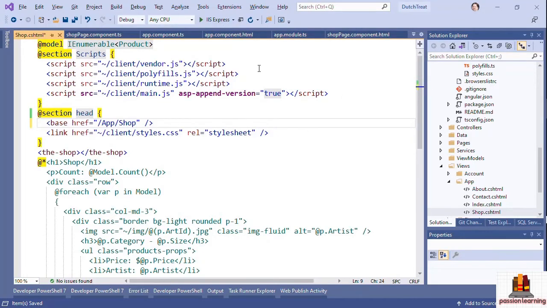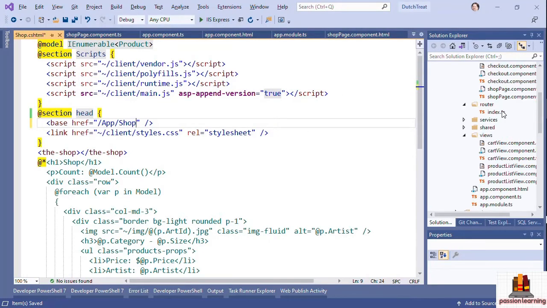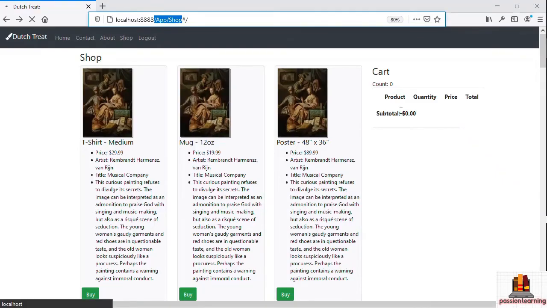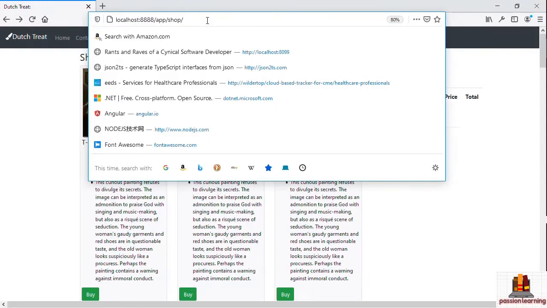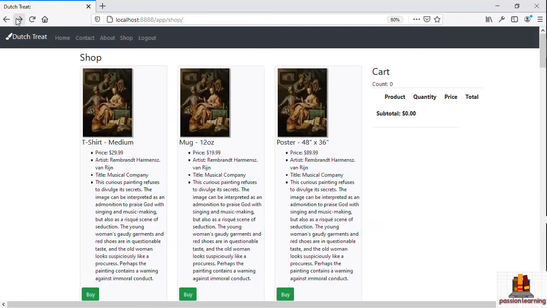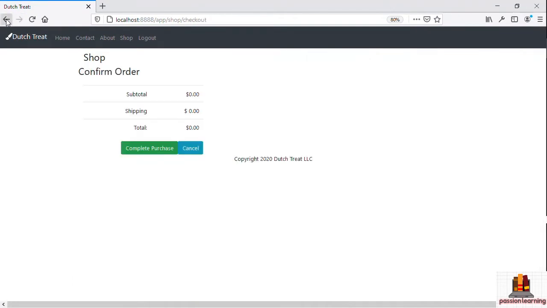And if we do that and we turn off the use hash, our page will work again, but we won't need that hash in there. In this case, when we go to checkout, it takes us to that checkout page, and this back and forth is all done in Angular.